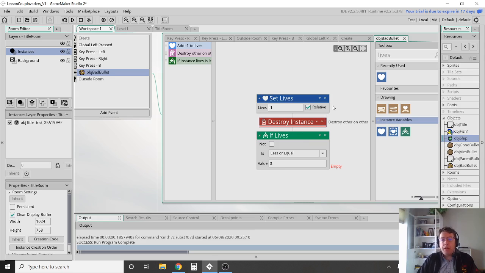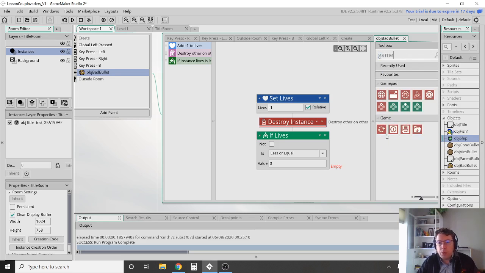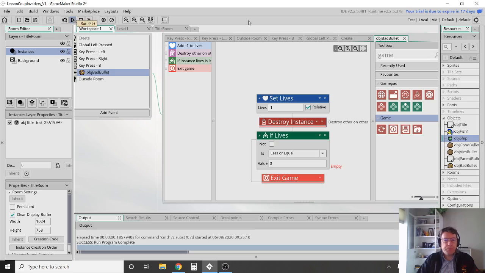Okay, and what we want to do in this case is maybe we could do a message text, like we showed in earlier videos, or maybe a pop-up window that says sorry, game over. But for our purposes, we're simply going to do the game over here, exit game action. So if I collide with bullet, I lose 1 life and we destroy the bullet. Then we check to see if lives is less than or equal to 0. If it is, we end the game. Let's give this a go.